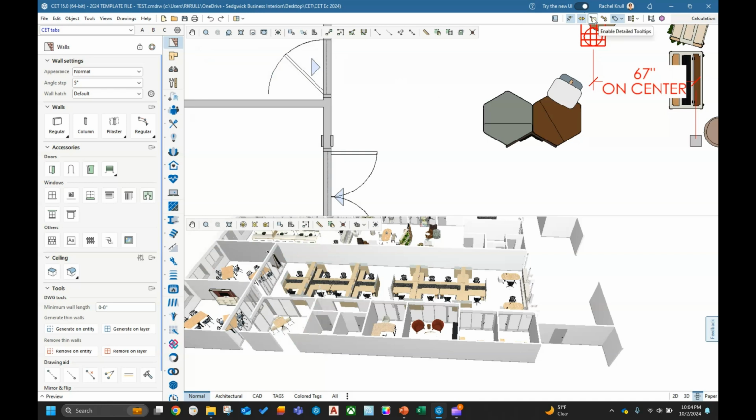Clicking on Enable Detailed Tooltips, hovering over our item, and you'll see that it says Category, Seating, Guest Seating Symbols, and Seating, Lounge Seating Symbols.